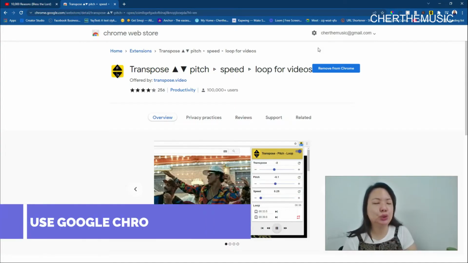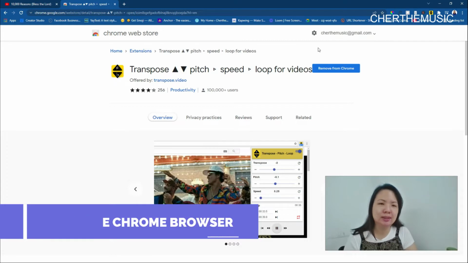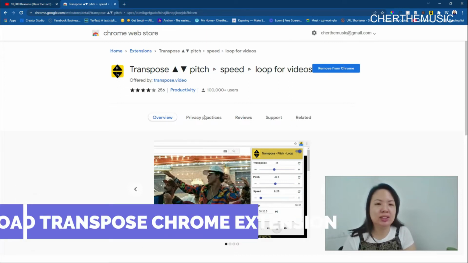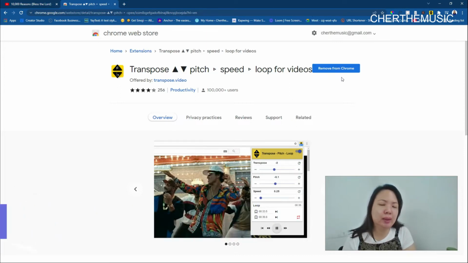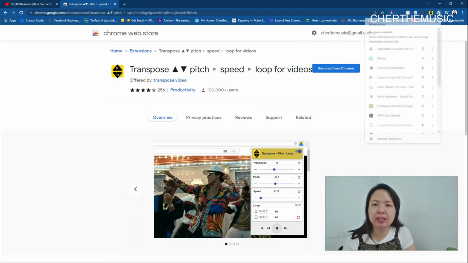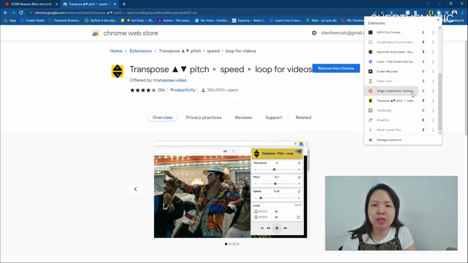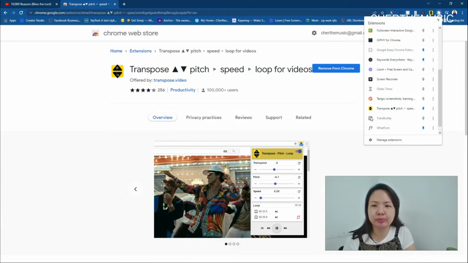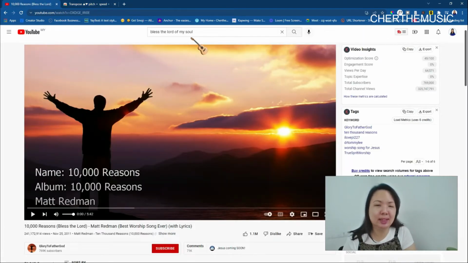To get started, you should have a Google Chrome browser, and then you can download this Chrome extension called Transpose, and it looks like this. And there should be a button that says install extension, and then it will appear up here in your extension menu. Look for it and then you can pin it to the bar. Once that is done, you can open the YouTube video that you want to transpose.